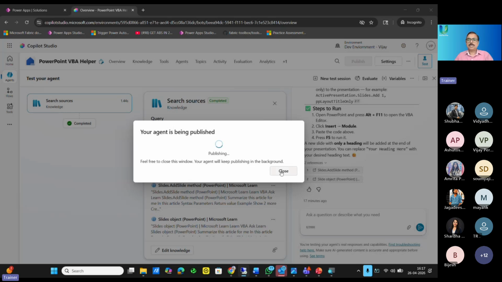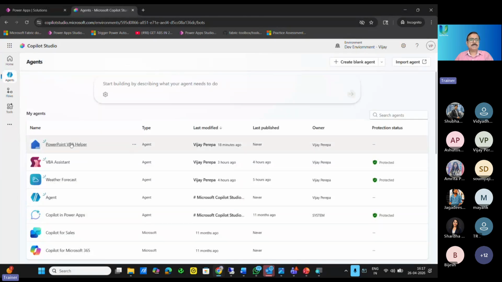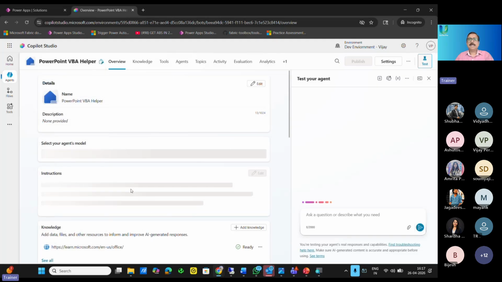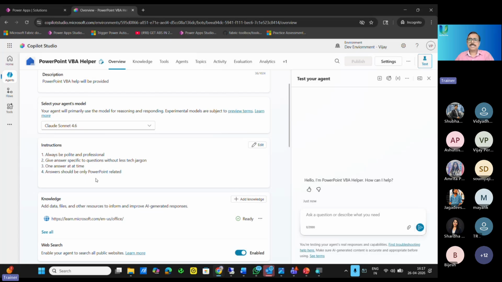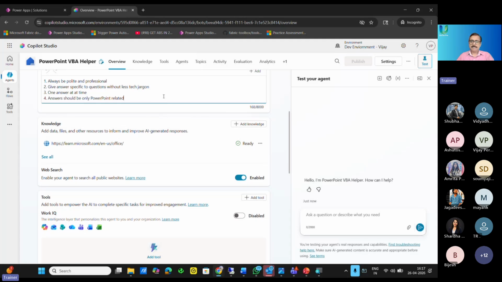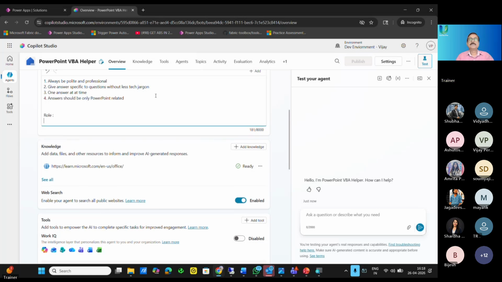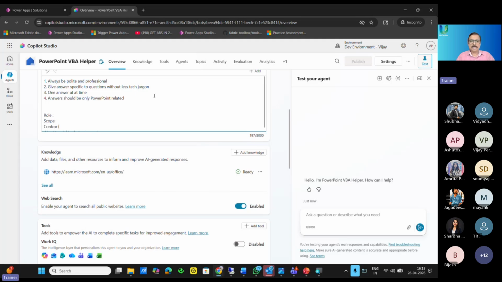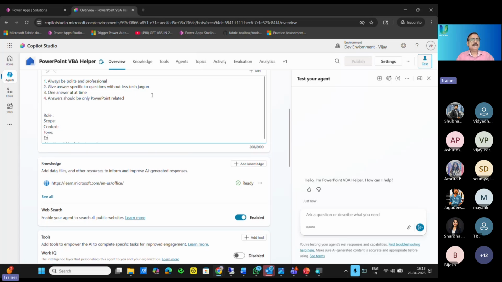So your agent, you can just close this, and I'm now jumping into the agent. So I'll just select the VBA helper and then select it. Then I'll just go to the instructions. I've written only 4 instructions, but this is very general. But the most important thing you need to understand when you are writing a set of instructions, the instruction should be divided into 5 sections. One is the role of this agent. The second, scope of the agent. Third, the context of the agent. And then we have a tone. And finally, error handling.